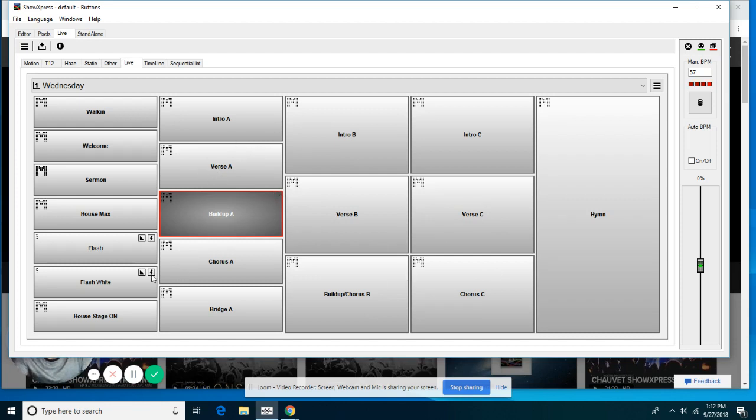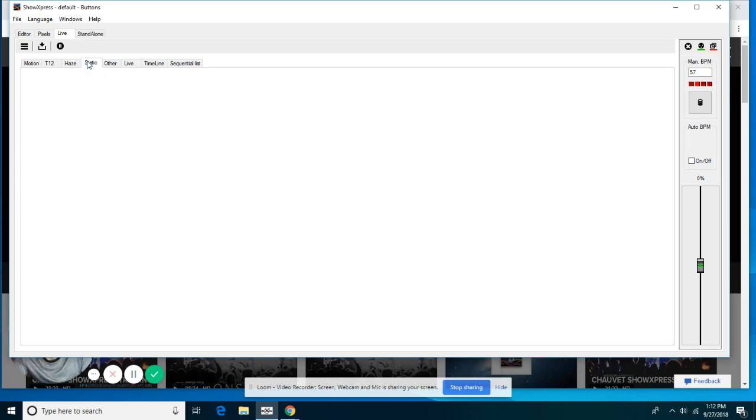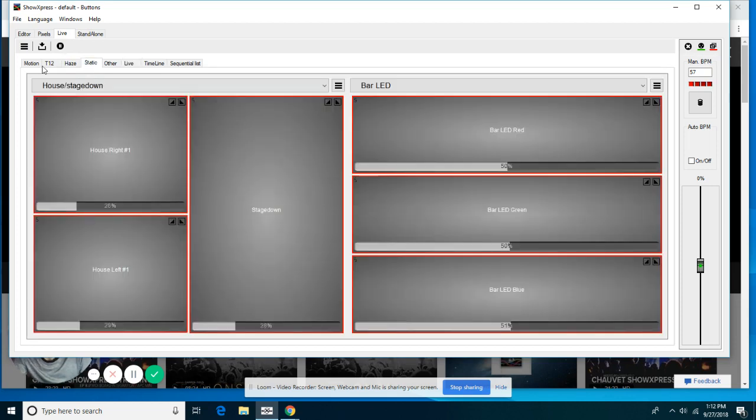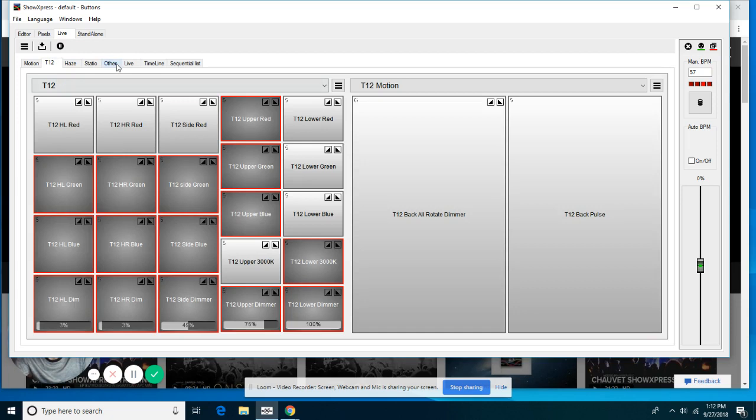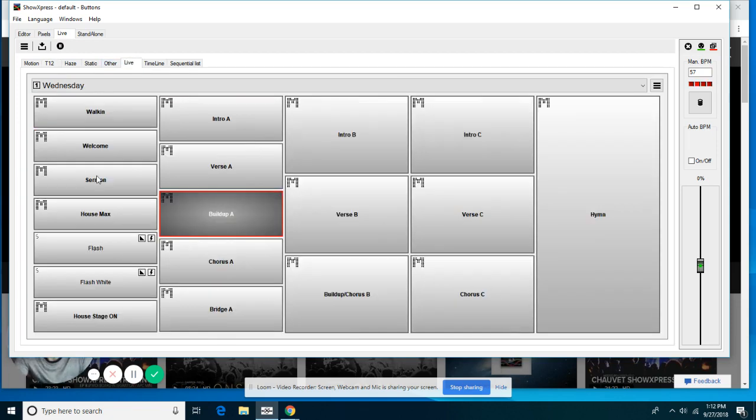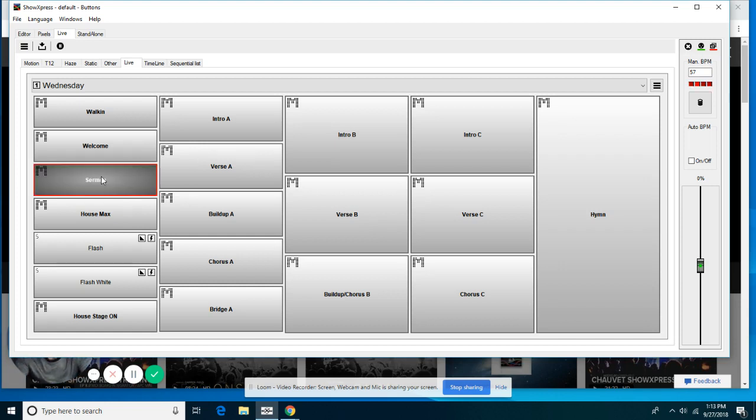Once those are over, we'll usually use sermon for most of the rest of the service, and that allows us, if I need to customize, I might come in here to static and change the lighting intensities, or come into T12 and mess with this a little bit if I have to, but typically I don't need to. Usually sermon takes care of everything. It has the house lights on, and it has our back on and the stage lower on, and that's all we need for most of the rest of the sermon. If you need to turn the lights down for a video or something, you can just hit whatever button is on and it will undo it, which means it's turning everything off, and then click it again once that video is over, and you'll be good to go.